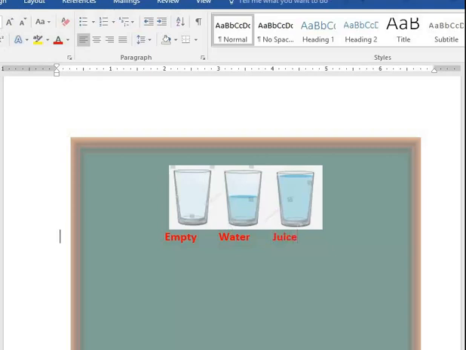Now what you need to do, you know? You need to interchange the contents of second glass and third glass. That means juice should come within the second glass, water should enter into the third glass. You need to interchange the contents. That is what we call swap.